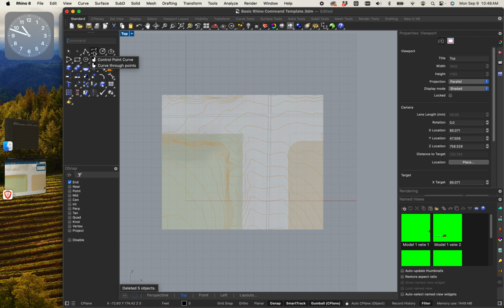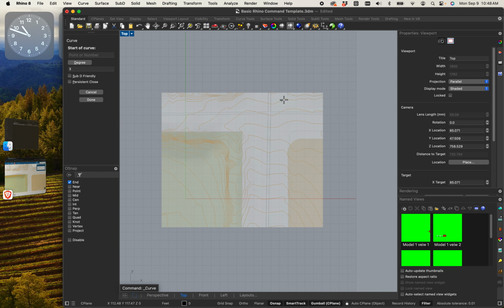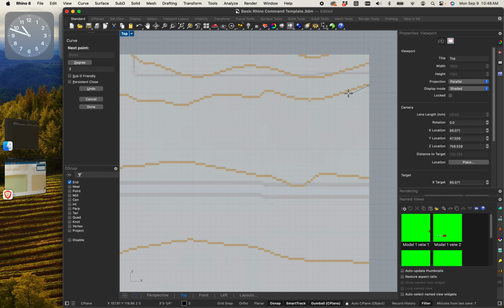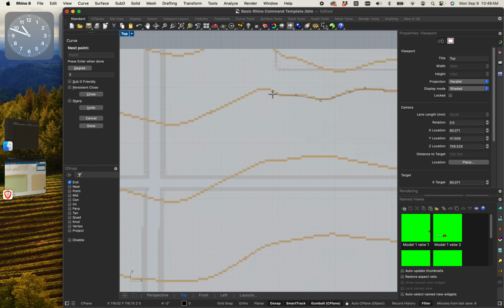Control curve, control point curve, whatever that is. I use it all the time, and I'll simply just trace what I'm doing. Faking it till I make it, and really just making the topography lines my own. As you can imagine, it takes a little while.